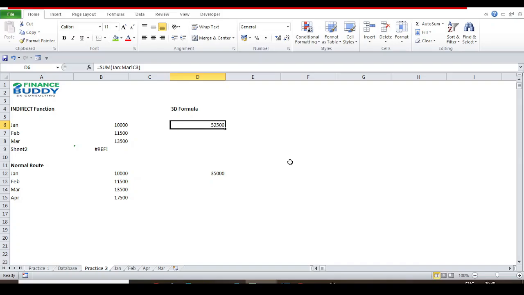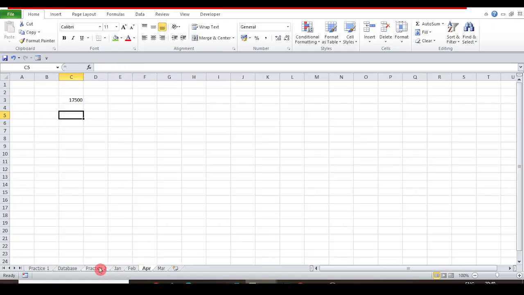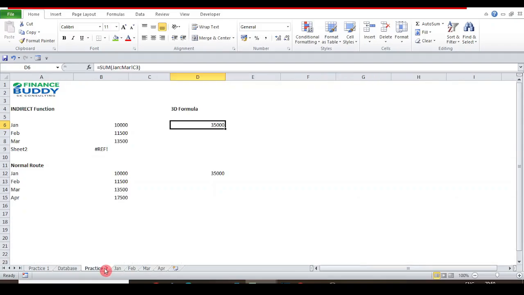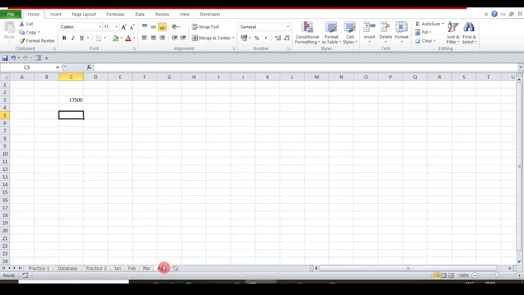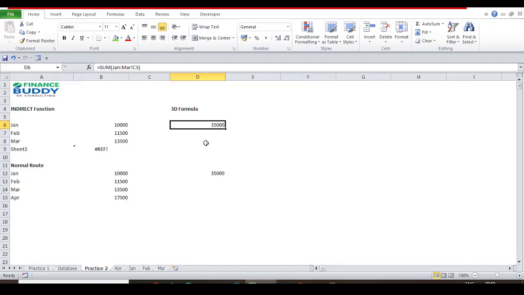Now let me show you some fun part, right? Now as you can see, we have Jan to March here in the formula. Now let's say the sum is 50,500. Now I take April and shift it after March. See, the formula has changed. I take April and put it before Jan. Still the formula has changed. Why? Because now the April tab has fallen out of the Jan to March range.